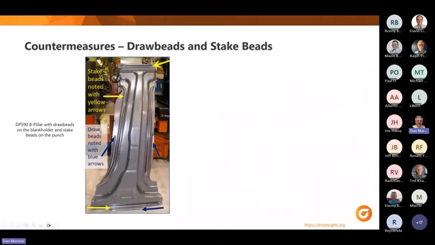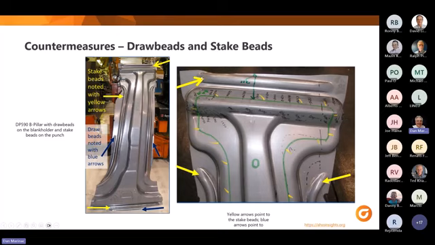Stake beads, though, and draw beads go on the blank holder. Stake beads instead go on the punch face. And if you put a bead on the punch face, you're reducing the size of the blank you need, because usually your blank has to go out and cover the punch opening line. So to work with a smaller blank means reducing costs, both for you and your customer. So stake beads are something that's coming more and more into the norm these days.